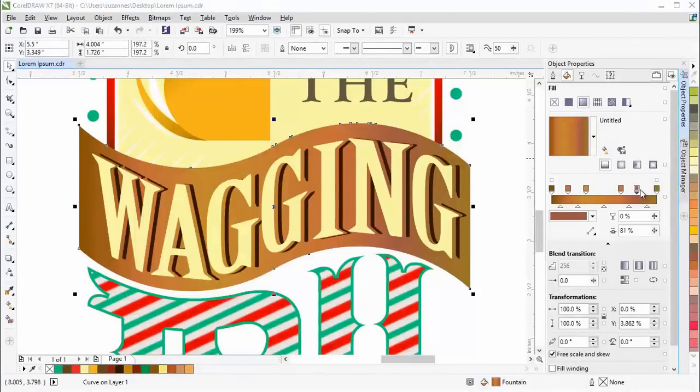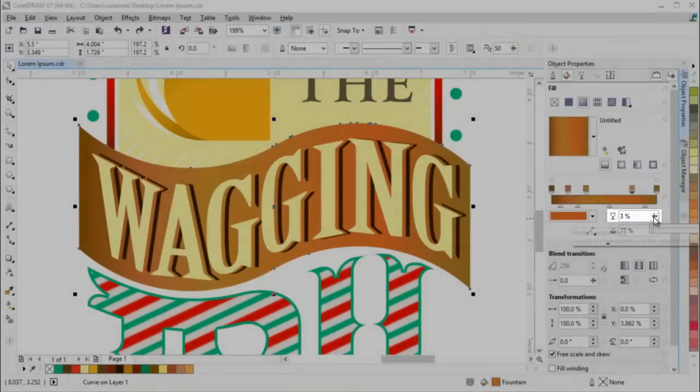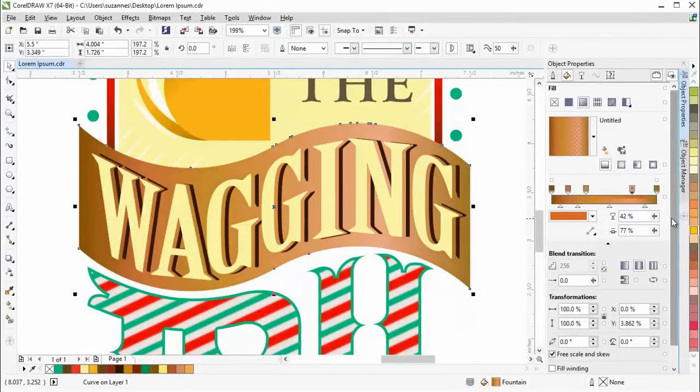To remove a node, simply double-click on the node you want to remove. You can change the transparency of a node by changing the value in the node transparency box. To change the position of a node, simply drag the node across the color band or change the value in the node position box.